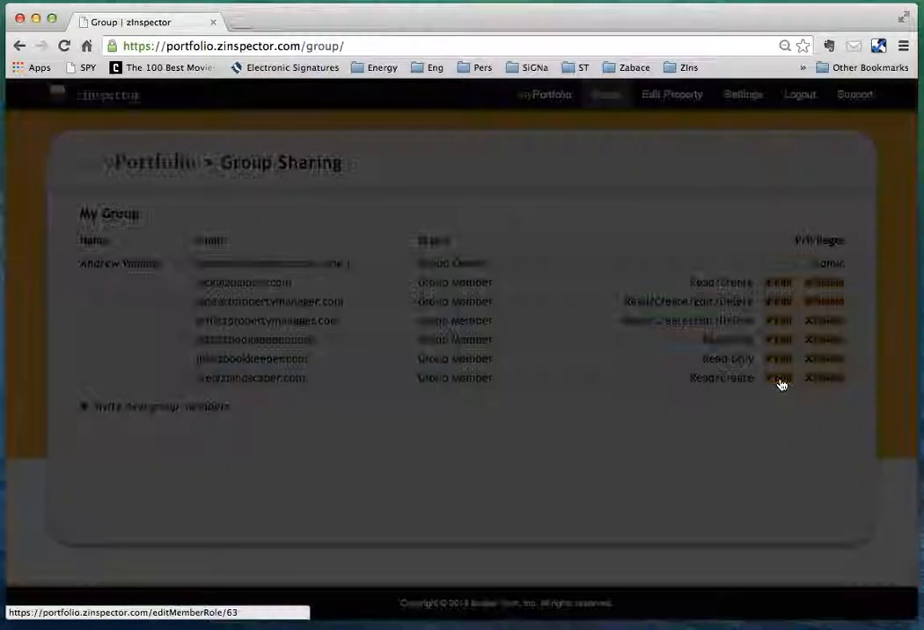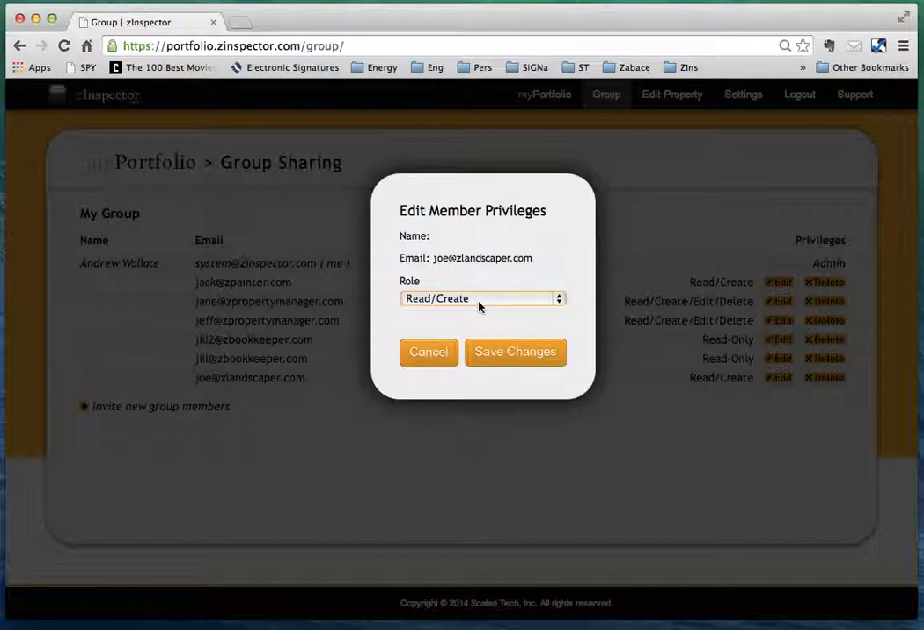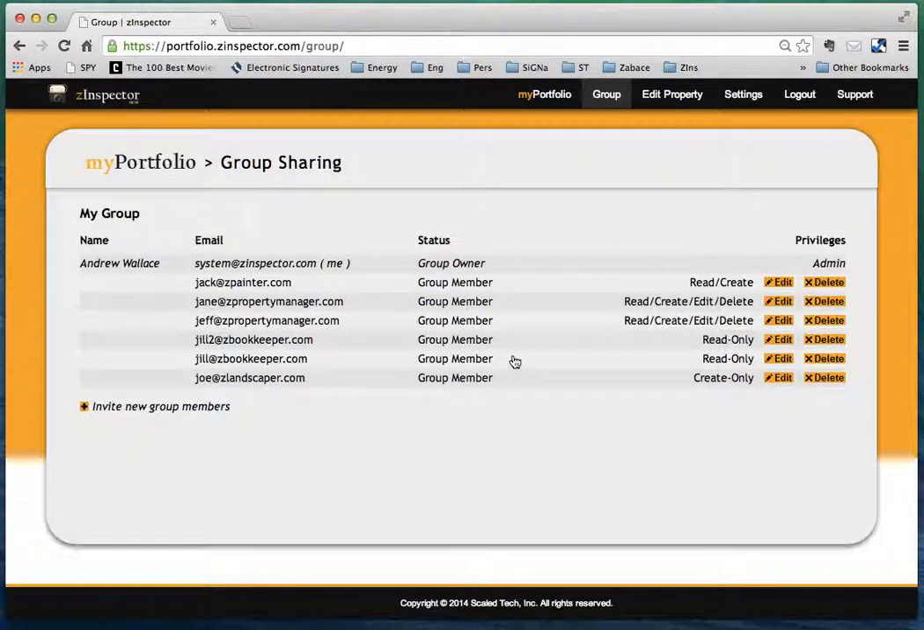Now we can change this at any time, and let's say, the landscaper, we really don't need Joe anymore to log in and read all of our different information. We just want him to take photos and write notes and inspection reports, so he can generate all those reports, but he can't log in and see all the other information generated by both him and other group members, and so he's now got a create only account.